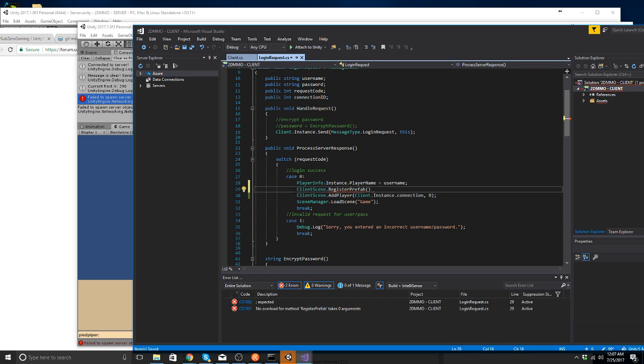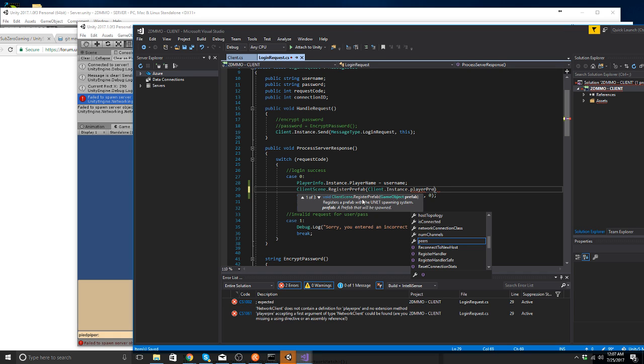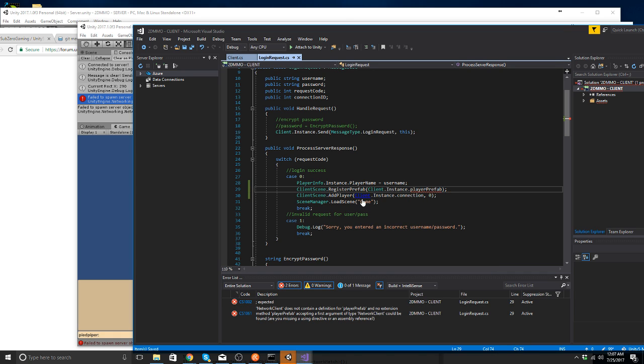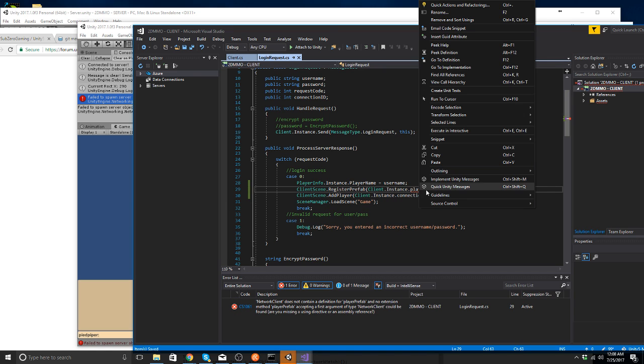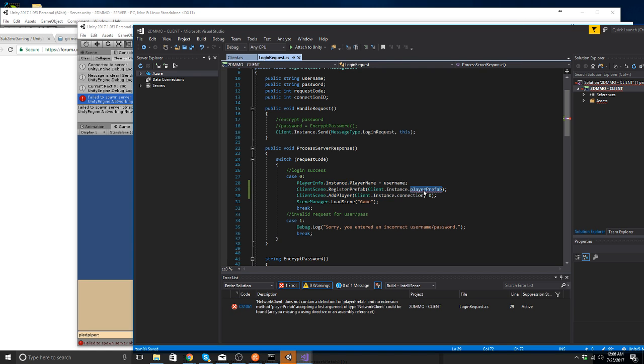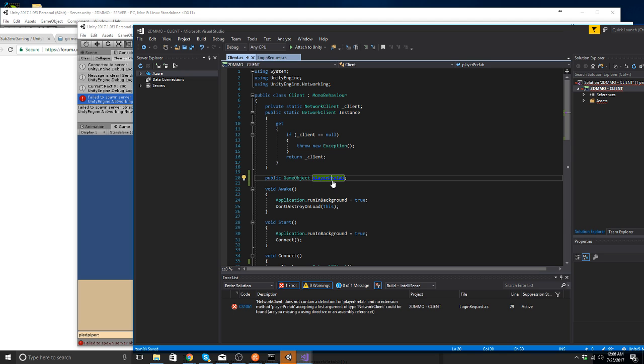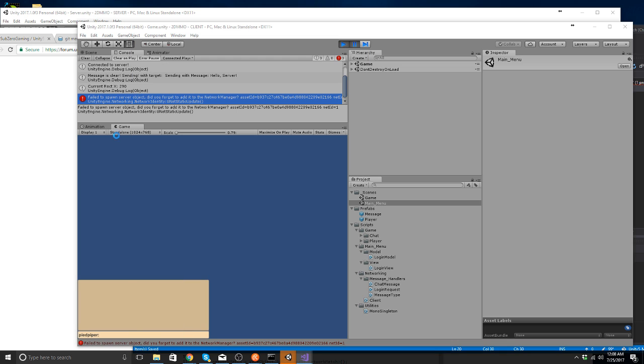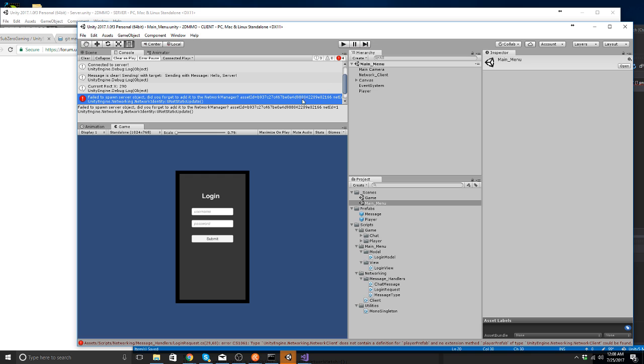Hold on. Client.instance.playerPrefab. Come on. Client instance playerPrefab. Public GameObject playerPrefab. I don't know why it's being a pain like that. What could go wrong?